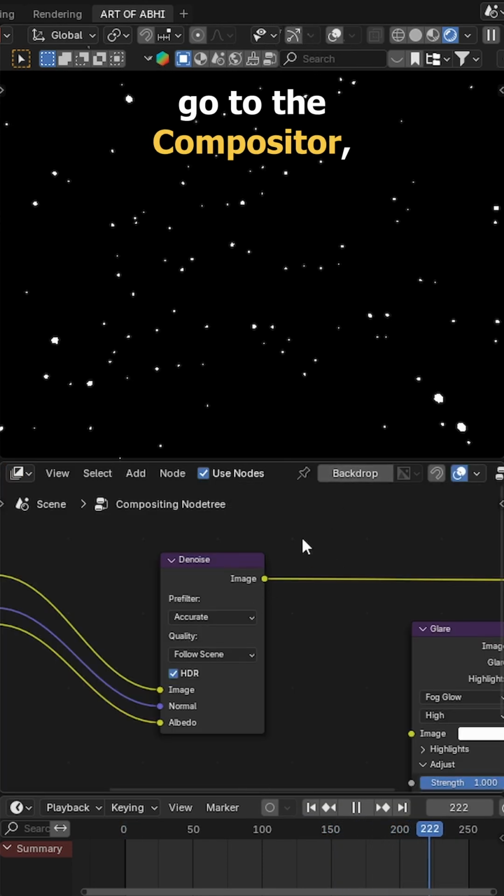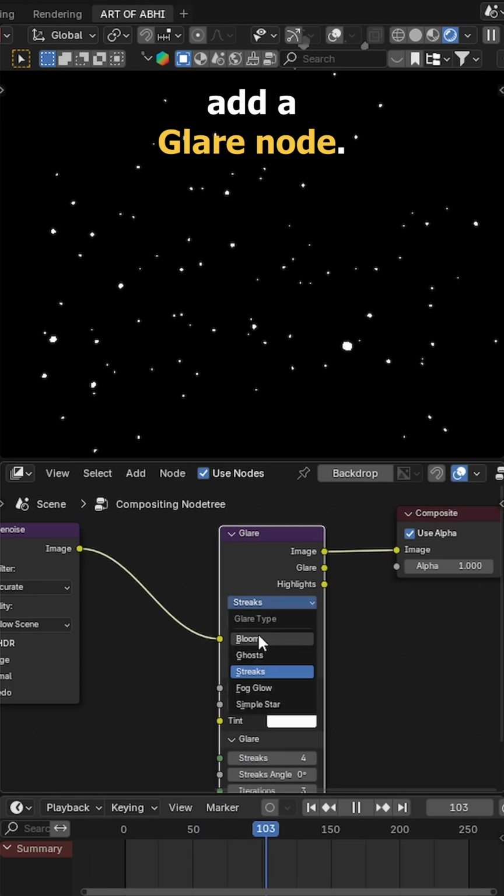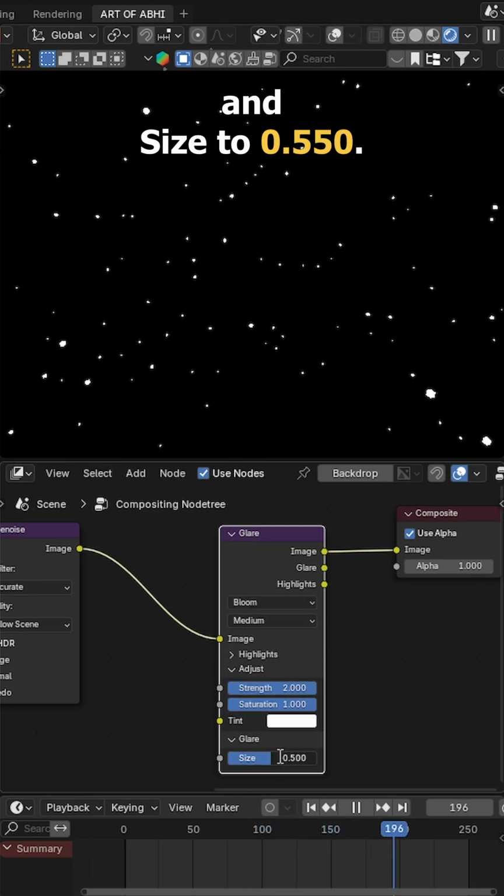For a glowing effect, go to the compositor, enable use nodes and add a glare node. Set it to bloom and adjust the strength to 2 and size to 0.550.